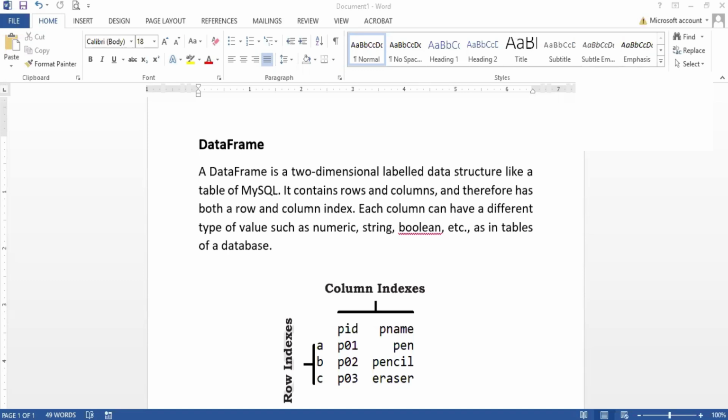Hello everyone. Today we are going to discuss data frames. A data frame is a two-dimensional labeled data structure like a table of MySQL. It contains rows and columns and therefore has both a row and a column index. Each column can have a different type of value such as numeric, string, boolean, etc., as in tables of a database.